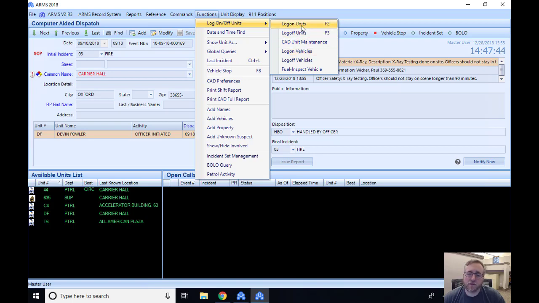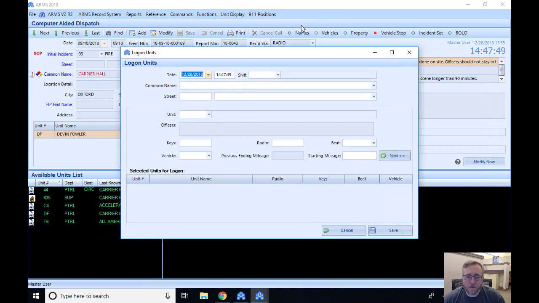So first things first, let's go ahead and click on log on units. That's going to open up our log on units screen. Now, this screen is made to help you quickly log on an entire shift. So when I'm looking at this, I first need to fill out my top three rows here. You'll notice it automatically put in the date and the time. Time's automatically going up, so I don't have to worry about doing this too quickly.